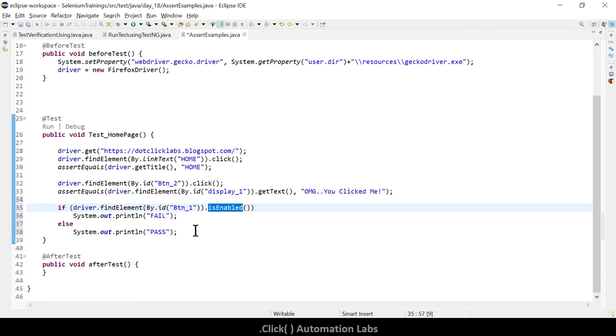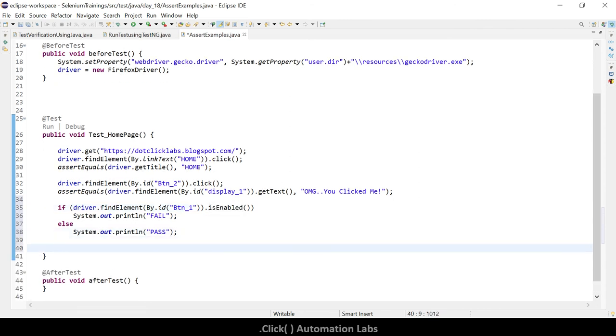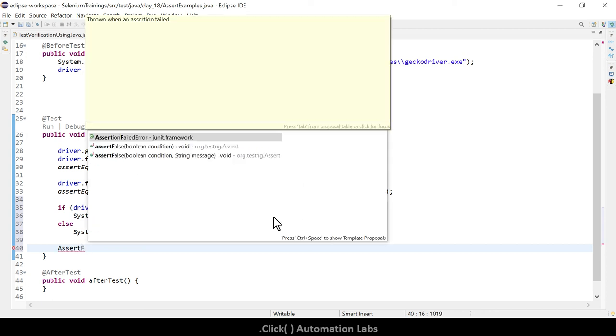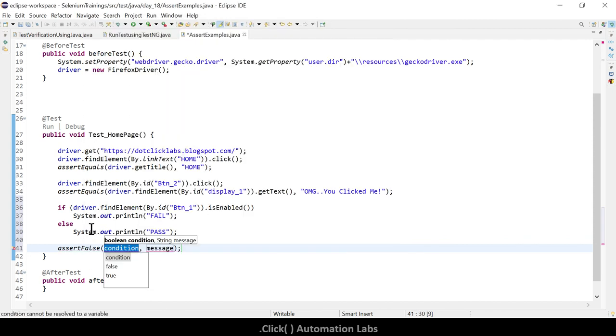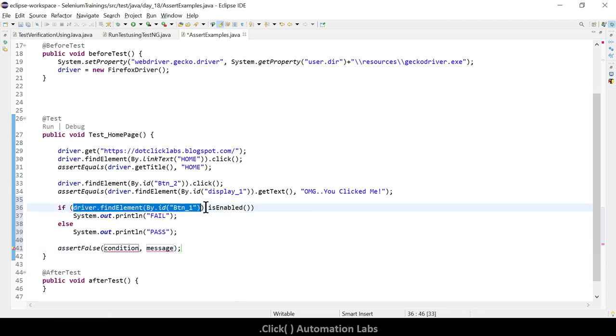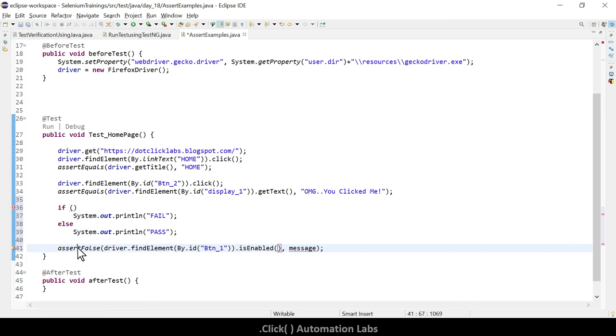So now which one can we use? Assert equals. You can use assert equal, or you can use assert false. Assert false, this one. Okay, you can use either of these 2 methods, right? So assert false means I'm telling WebDriver that this should be false. True means is enabled, false means disabled, so I'm verifying the disabled. In case this fails, what message do you want to write?